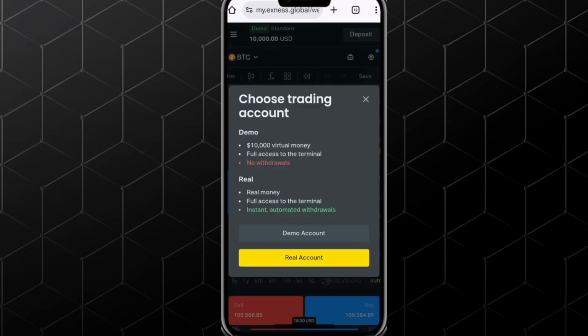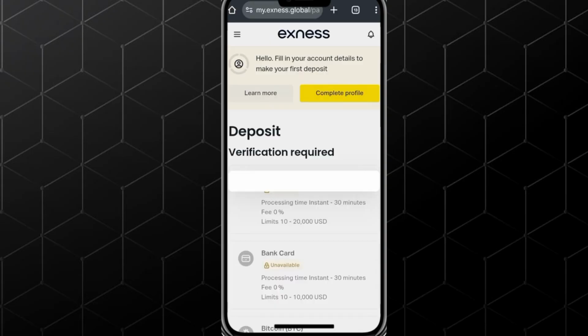Next, you will choose the type of account you want to create. You have the option to create a real account, to trade with real funds, or a demo account, to practice trading without risking real money. For this tutorial, we'll be creating the account on Exness. First, we'll be creating a real account, so select Real Account.